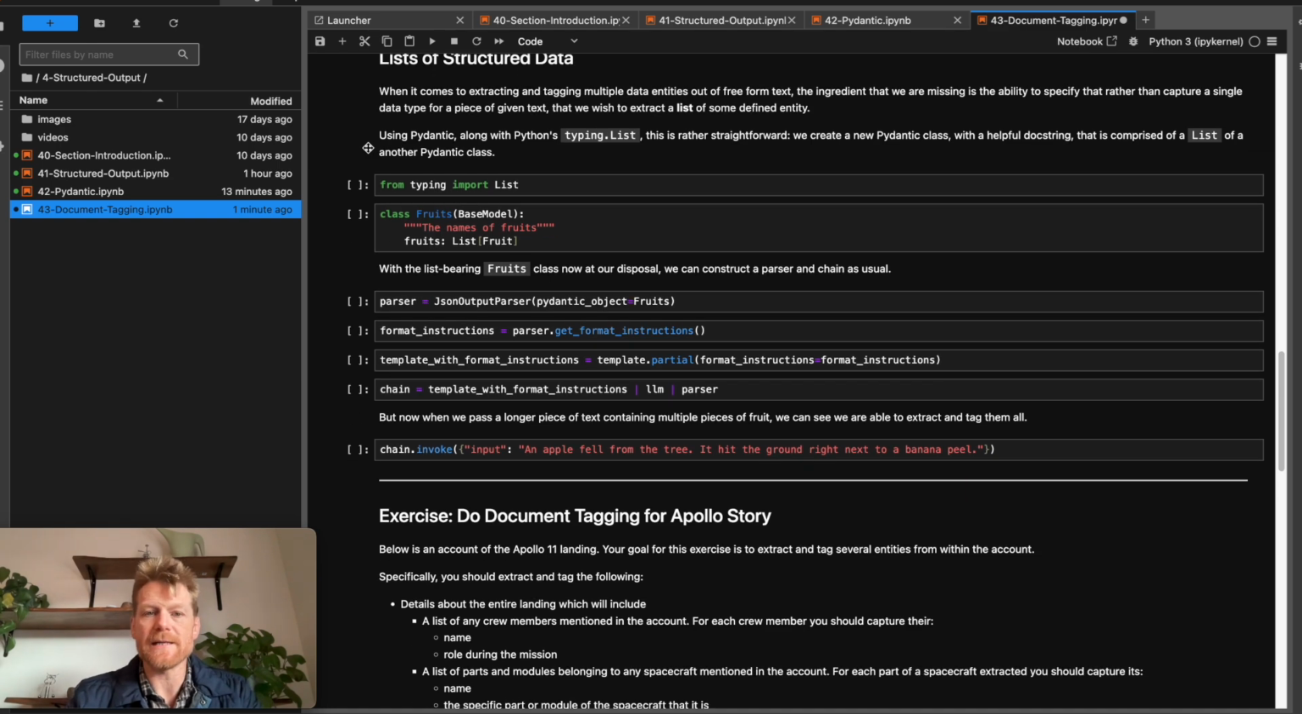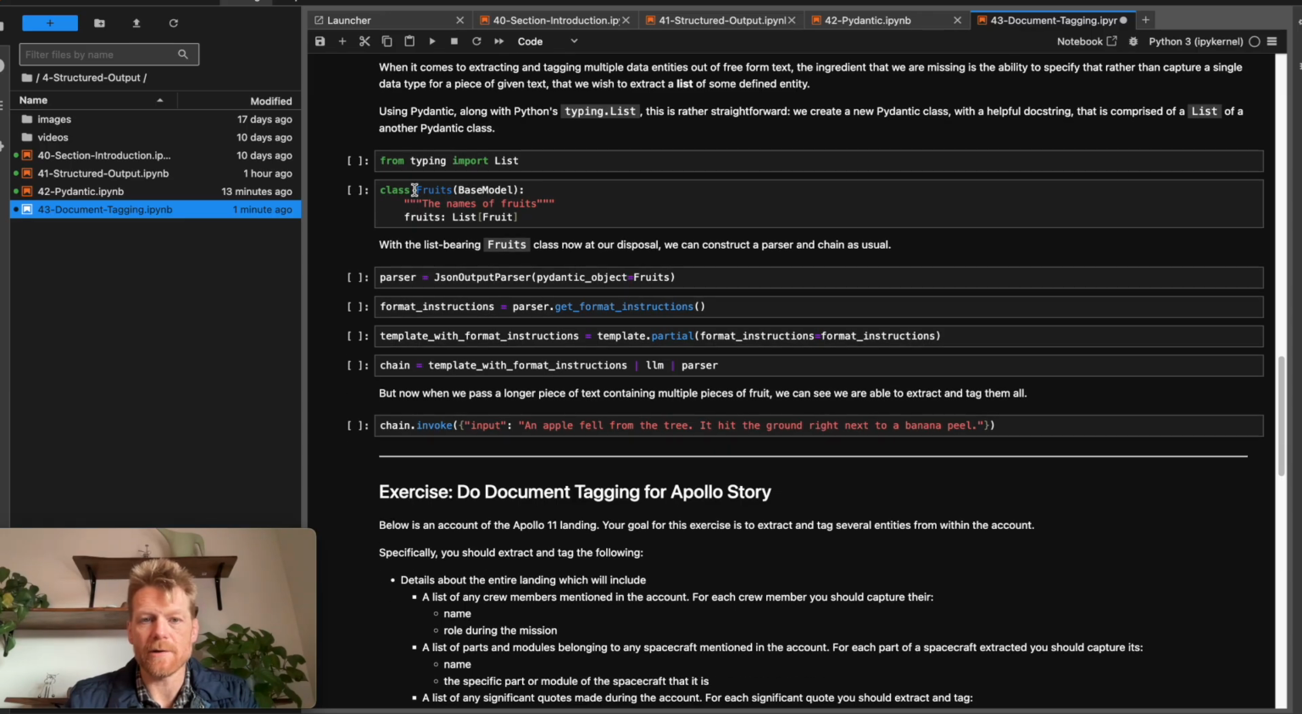So using Pydantic, this is really straightforward. We're also going to use Python's built-in list from typing.List. All we have to do is create a new Pydantic class. So here we are. We're going to define Fruits. It will inherit from base model. We'll give it a helpful doc string. This time it's the names of fruits, and it'll have a single property, which is fruits.